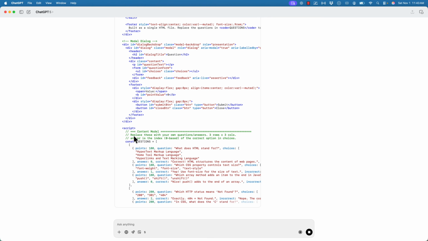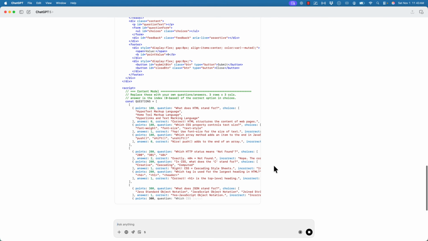So you can see here, now it's starting to generate the JavaScript. It has my questions inside of a JSON file as well. And I can always go back in and either tell ChatGPT to update those questions, or I can go into the code myself and update them myself.